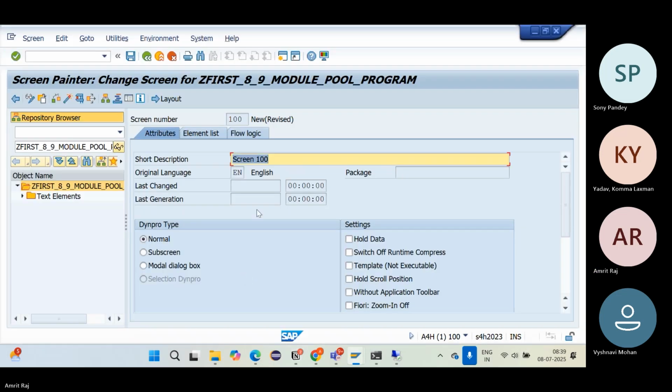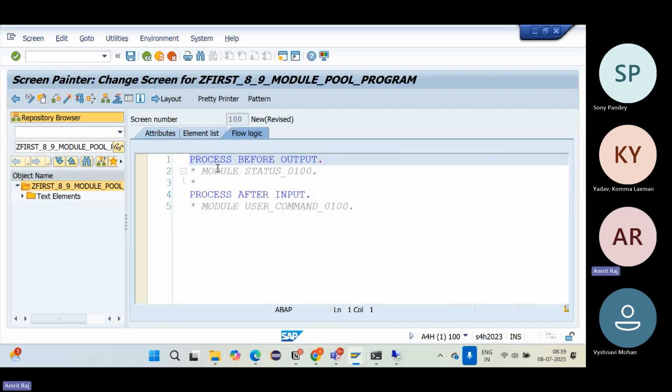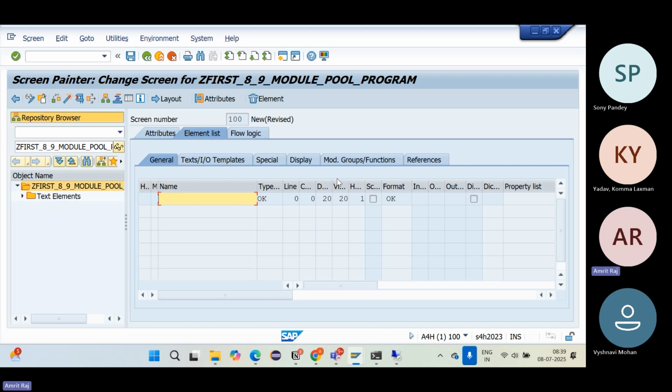So see here, flow logic, there are certain events, we'll discuss that. Right now, element list is empty. We have not designed anything, correct?